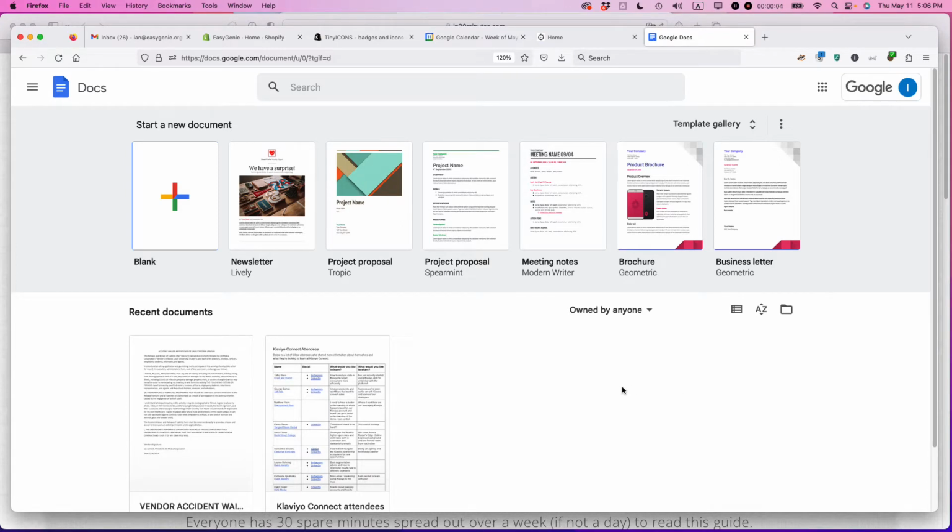I have a really neat template to show you in Google Docs. It's basically how to create a newsletter.